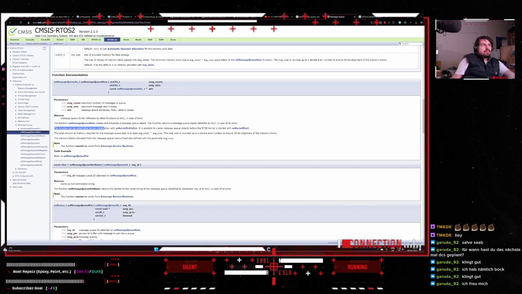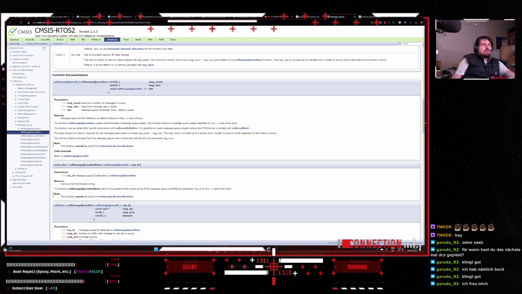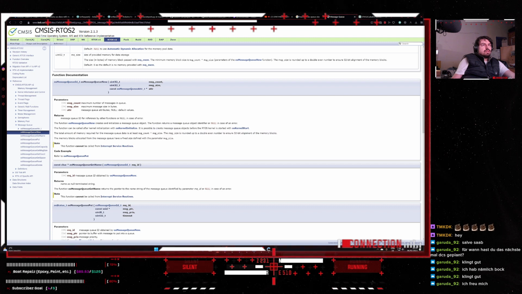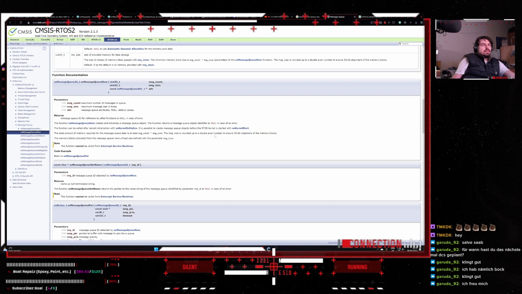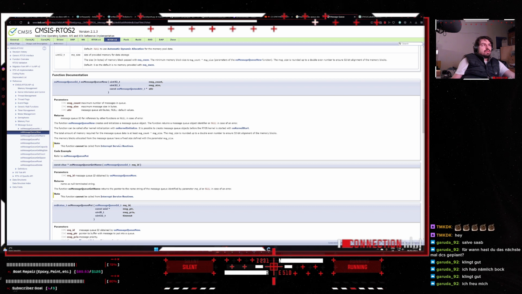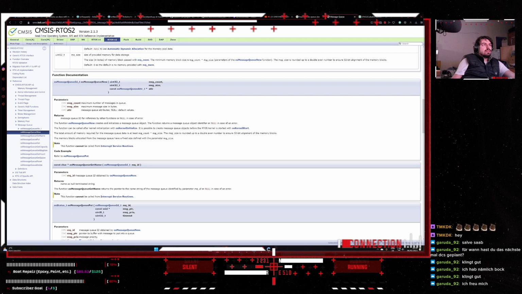This function can be called after kernel initialization with the OS kernel initialize. It is possible to create message objects before kernel started with OS kernel start. The total amount. The message size is rounded up to double even number to ensure the bit alignment of the memory blocks allocated from the message, have a fixed size defined with the parameter message size. Yeah.